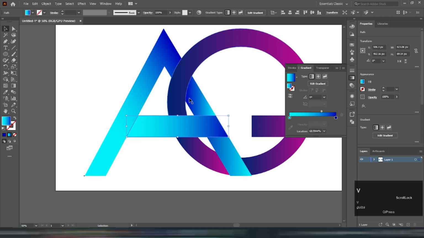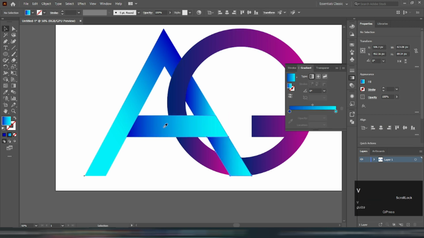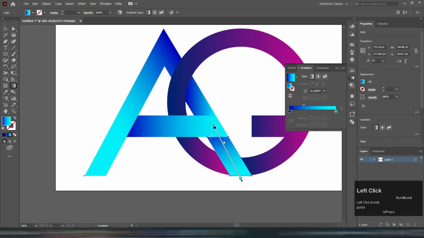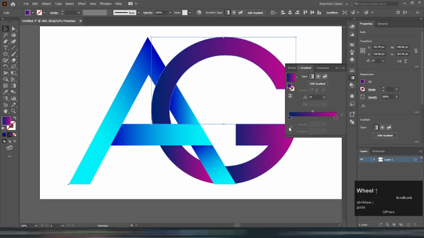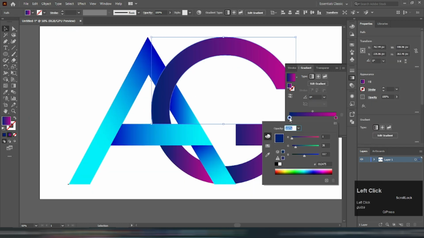Step 5. Final touches. Finally, let's add some final touches to our logo. You can adjust the stroke width of the lines, or add more details to the design using other tools in Illustrator. Take your time and make sure everything is perfect before you save your final logo design.